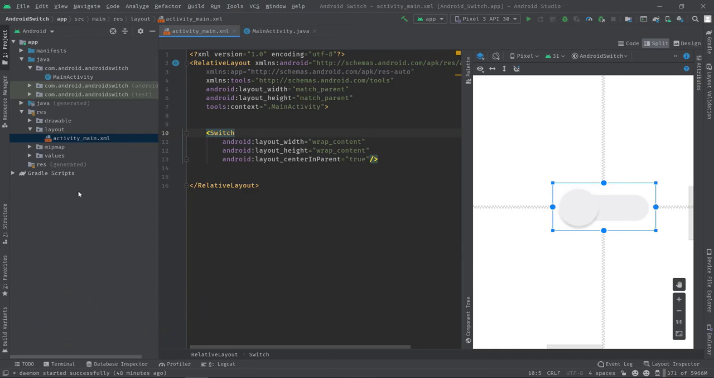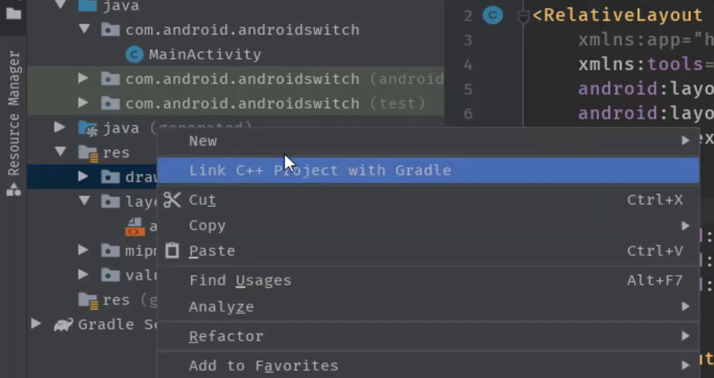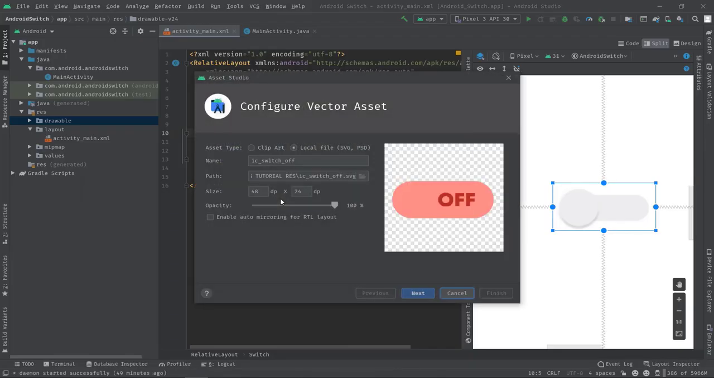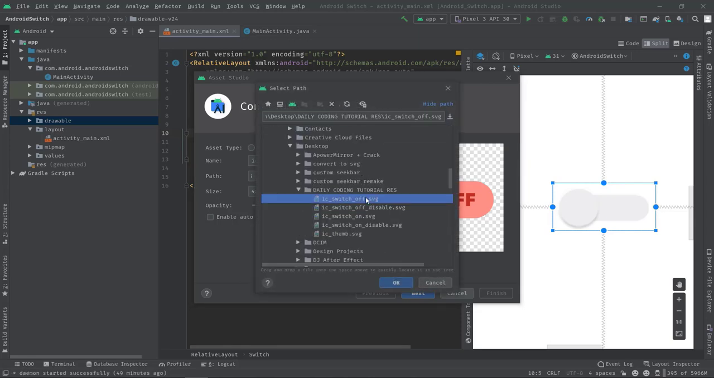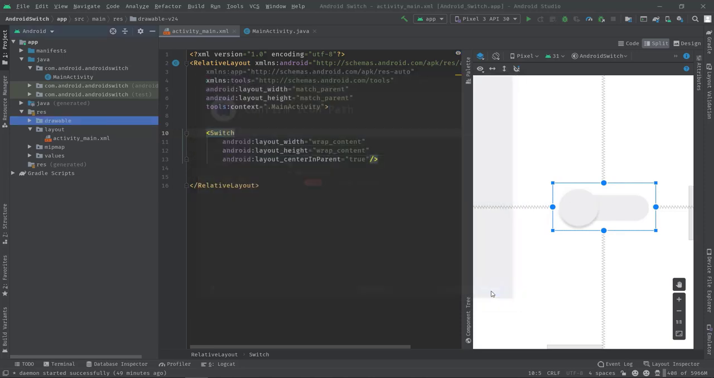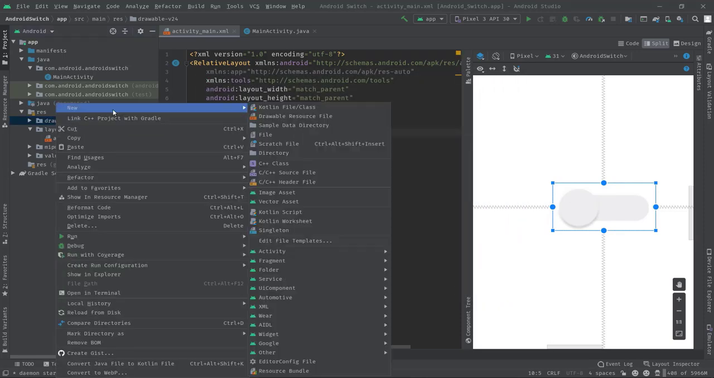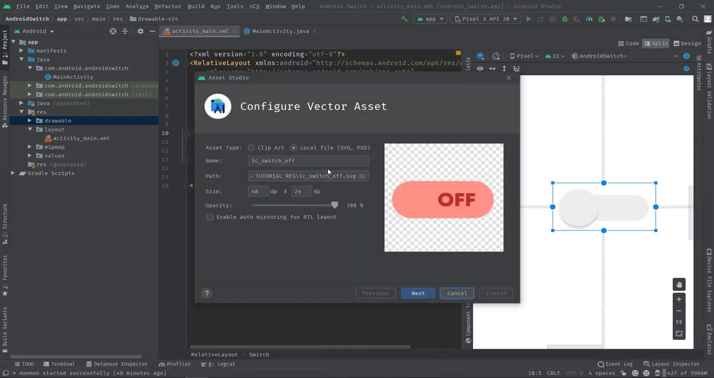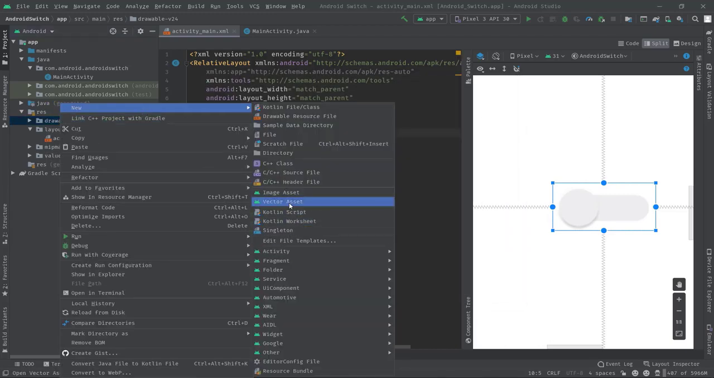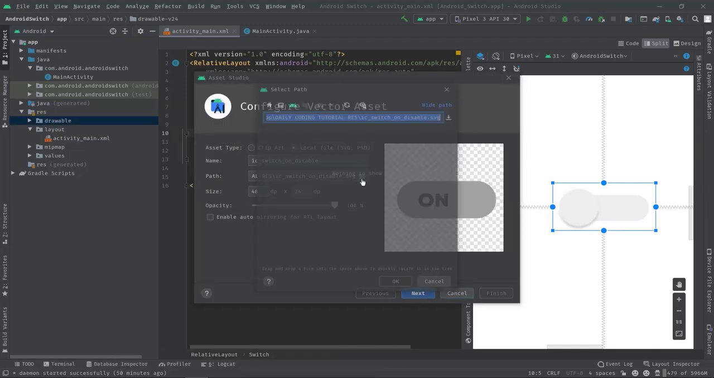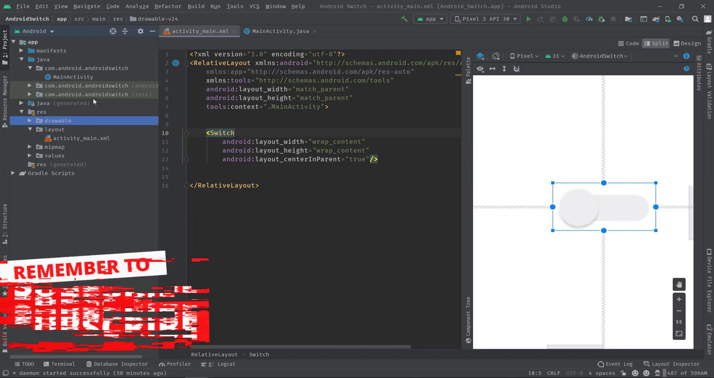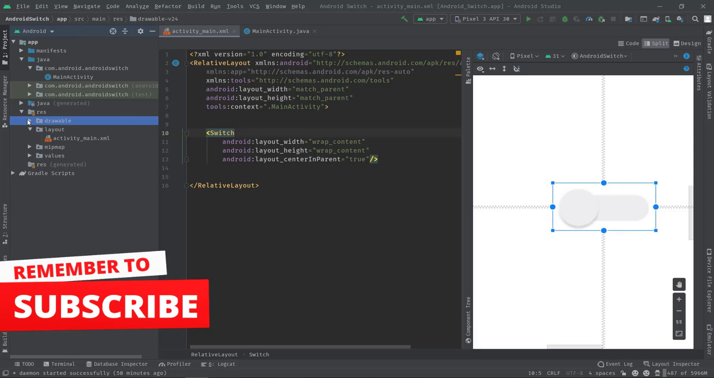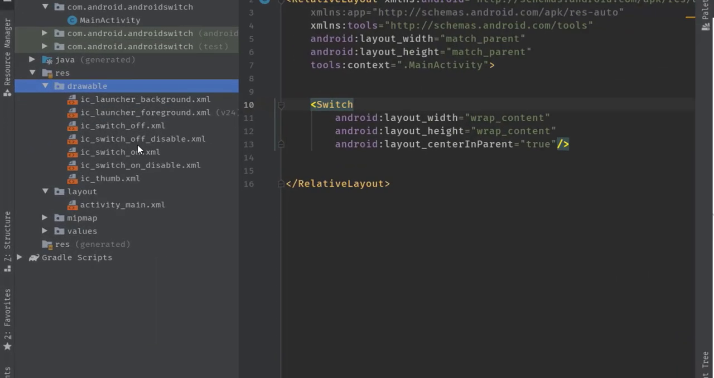Now I'm going to import them in this drawable folder. So right click, new, vector asset. Now select local file and browse the SVG. Then next, finish. Again right click, new, vector asset, browse the SVG, next, finish. Okay, I have added all the required graphic assets.